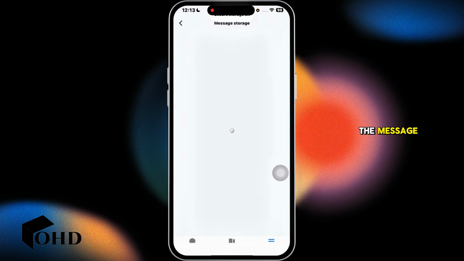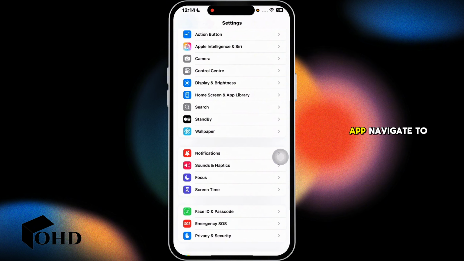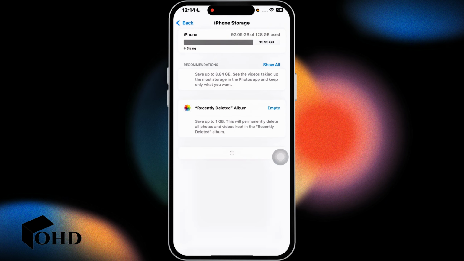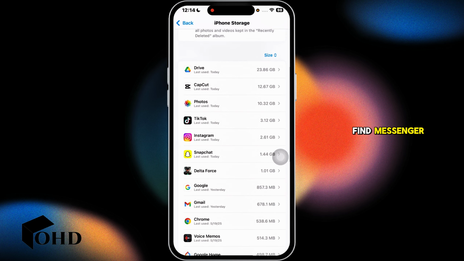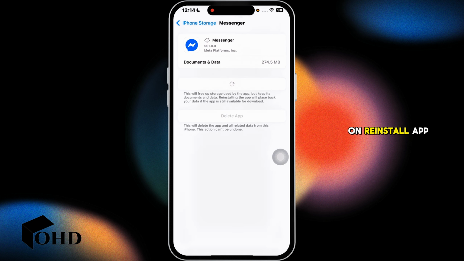You might get the message. Next thing you want to do is close this. Launch your Settings app, navigate to the option General, head over to the option iPhone Storage. From the list of the apps, find Messenger, launch it. Click on the option Offload App, click on Offload App, then click on Reinstall App. Once you do this, you can check whether your problem has been fixed or not.